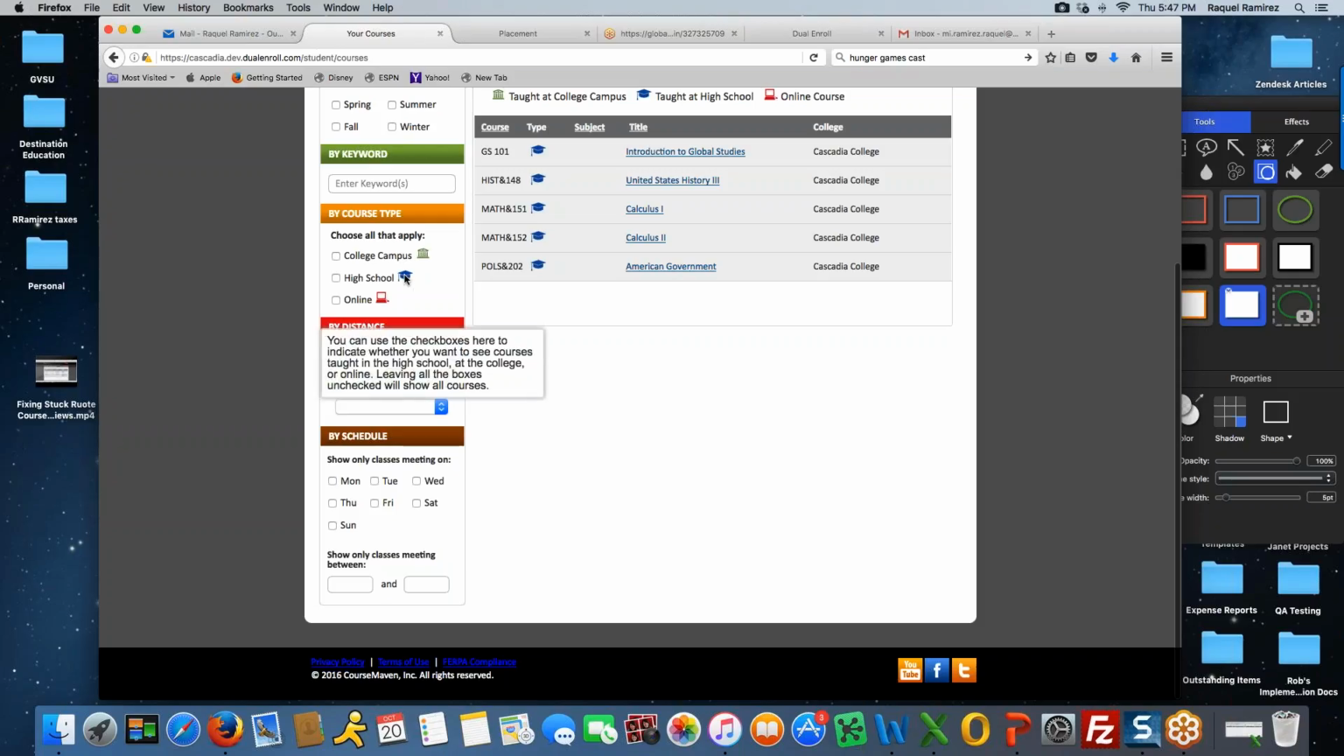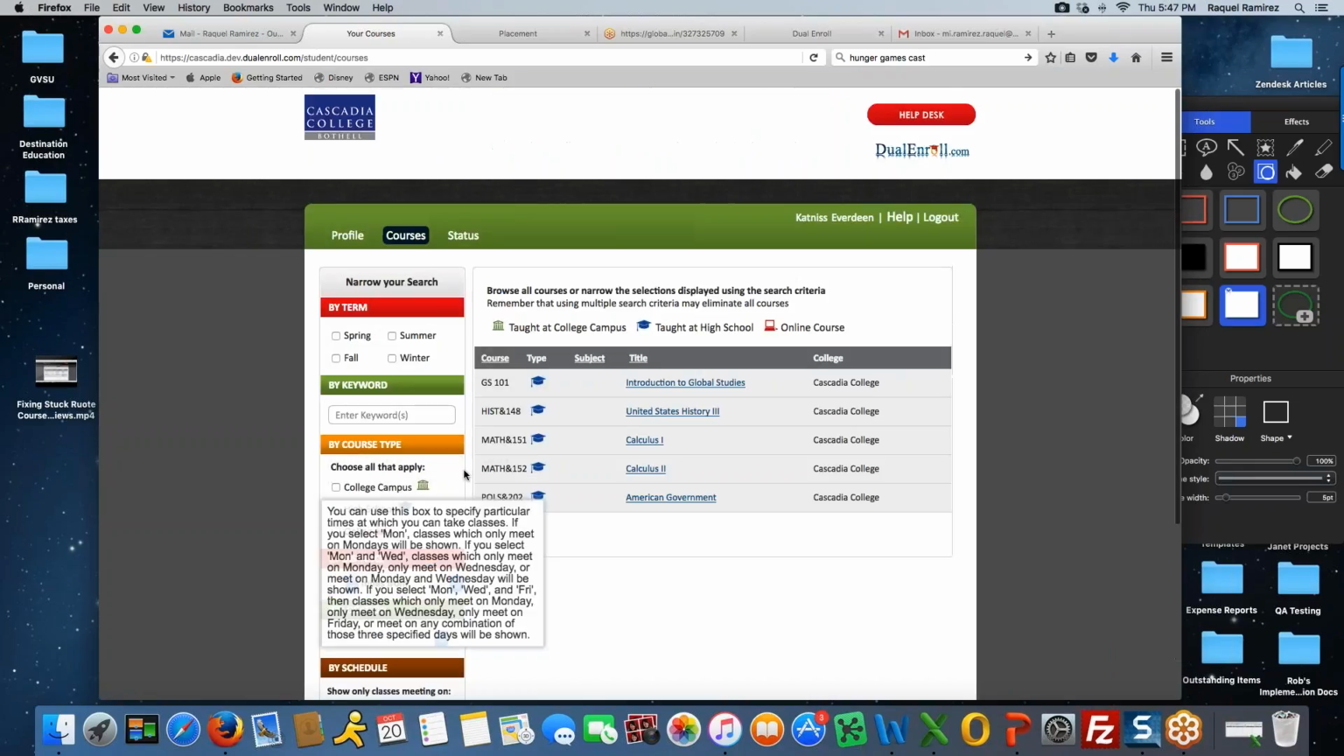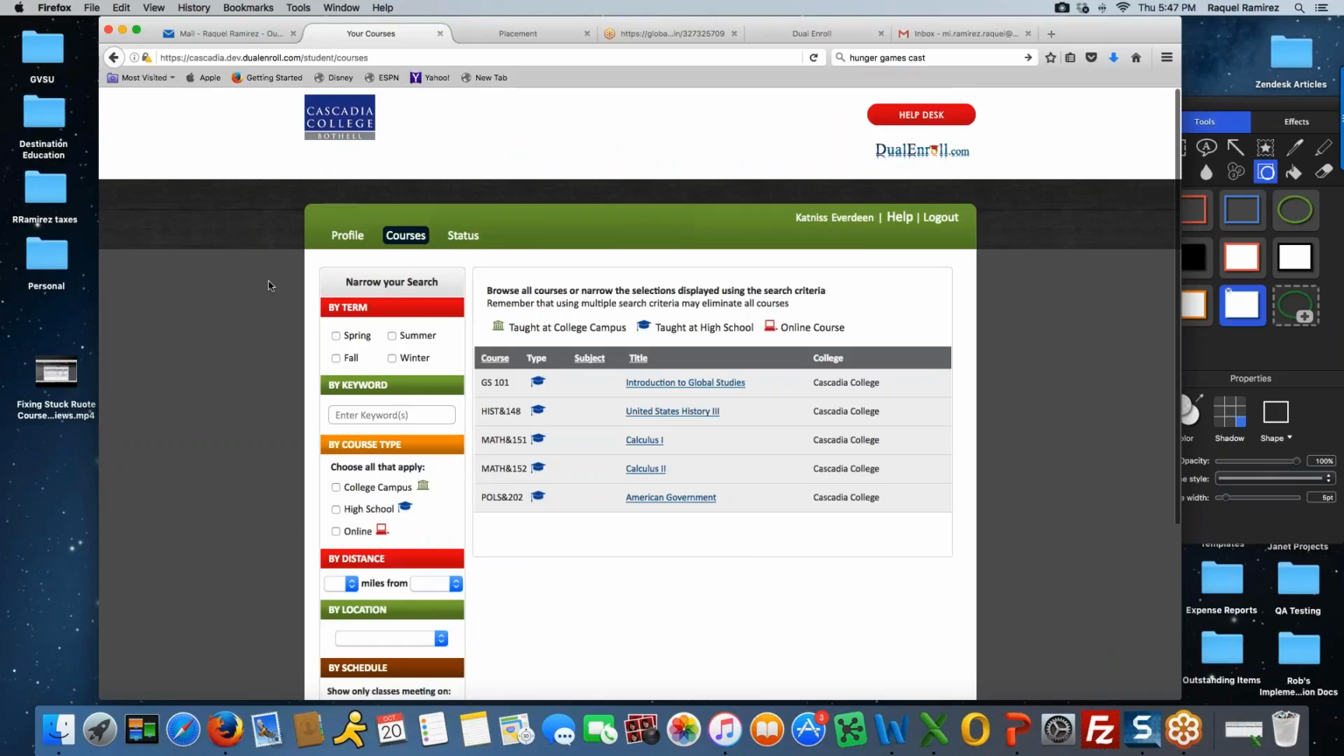You'll see that we have a little cap icon to represent that class is being held at a high school versus an online class or at a college campus, days of the week, keywords, and terms. These filters become very useful if the student is navigating a huge list.